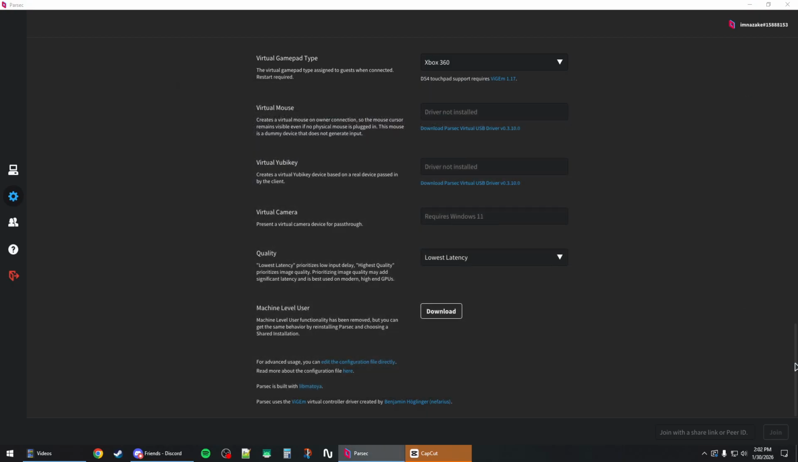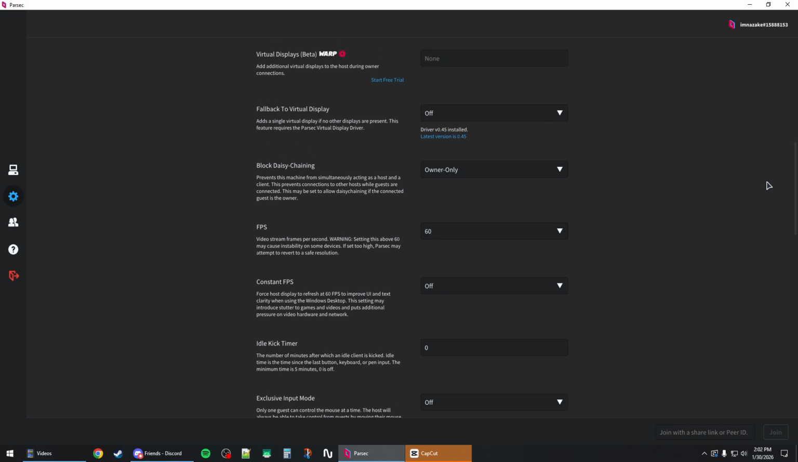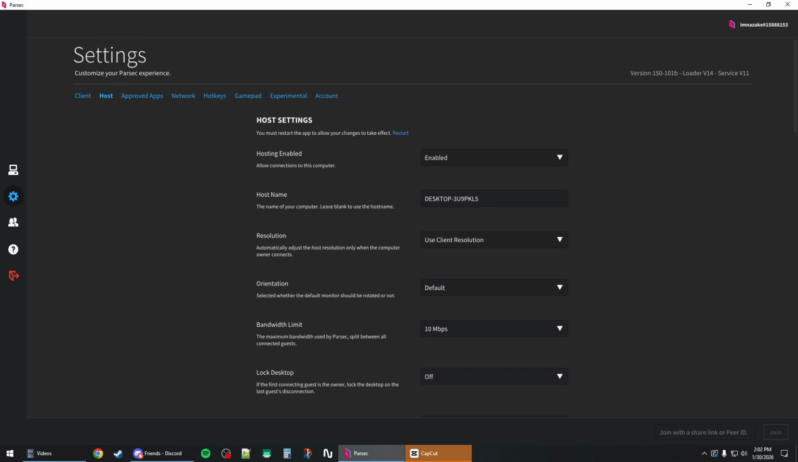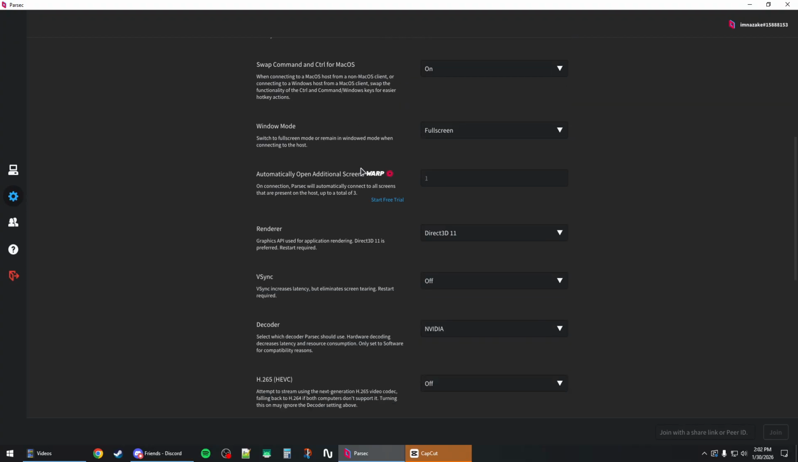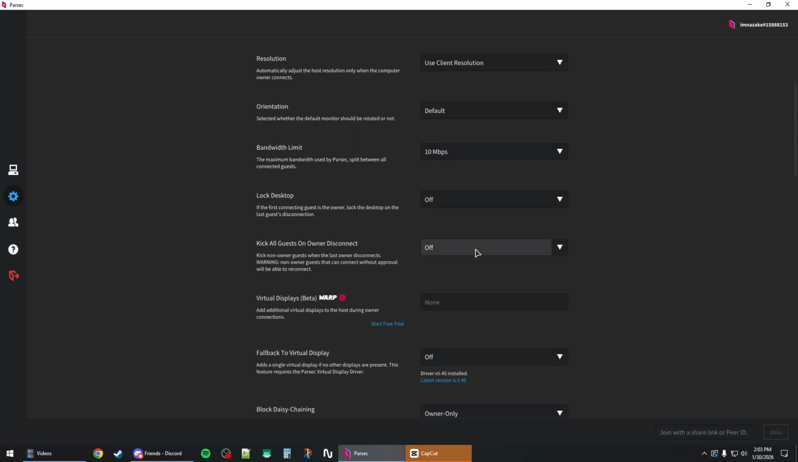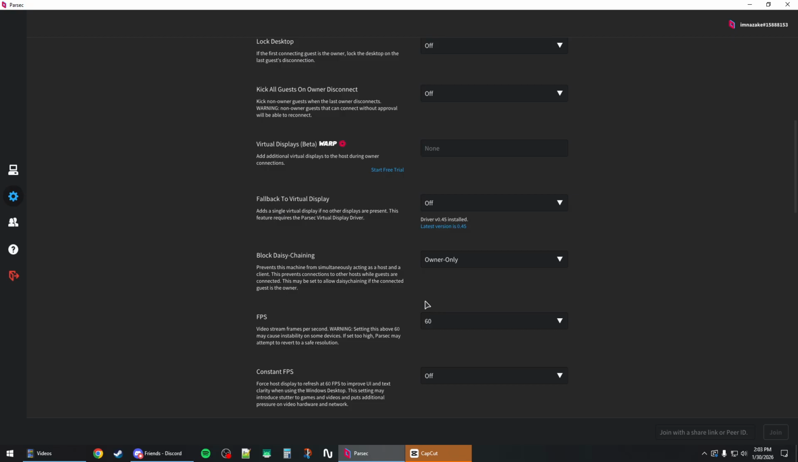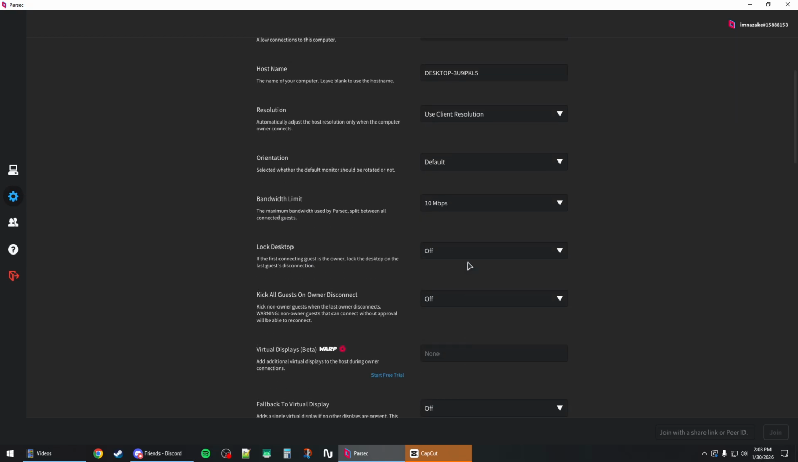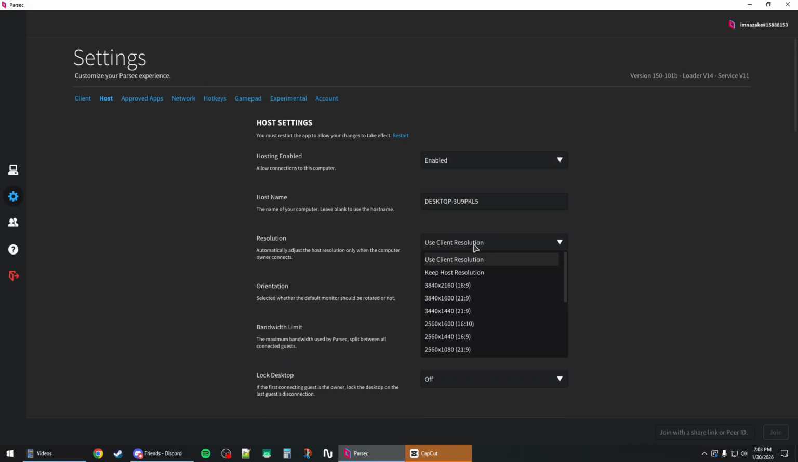The next thing you'll need to do is disable the VSync option, and this is going to be on the Client tab, and then scroll down and make sure VSync is set to off, and then go back to the Host tab, and you want to set the frame rate to 60, and also the resolution you want to set to match. You can use the client resolution, or you can basically set a specific resolution for the host and the client. You want to specify this on both sides, otherwise you can use the client.